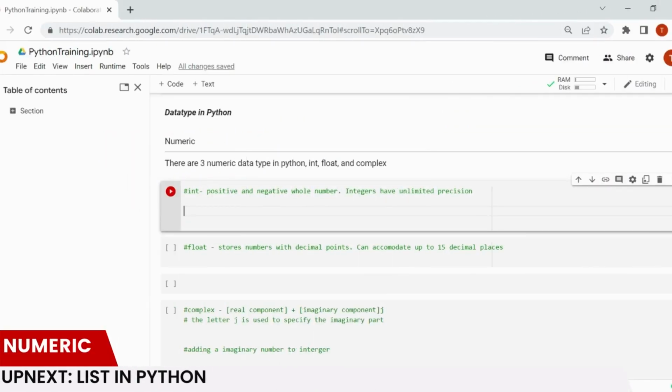So the first thing we have here is numeric data type, and as explained earlier, we have three of them. We have the integer, the float, and then the complex number. So let's start with the integer. Like we all know, integers are just whole numbers, whether positive or negative. That means there is no decimal place at all.